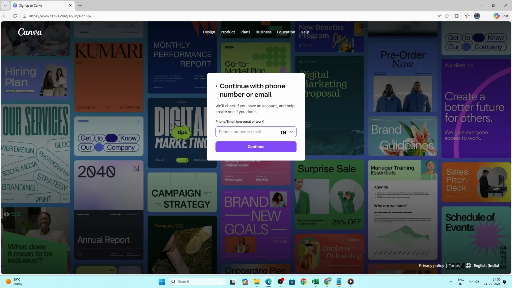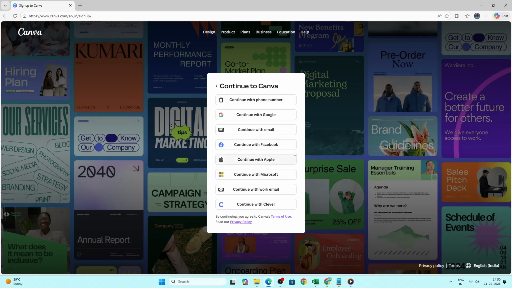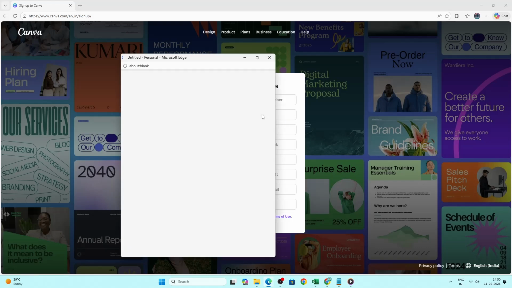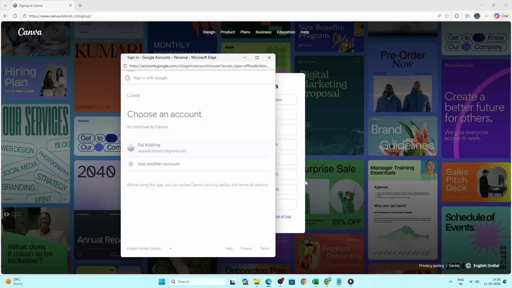Next, verify your email. Canva will send a verification code to your inbox. Open your email, look for the message from Canva, and grab the code. If you don't see it right away, check your spam or promotions folders, and give it a moment in case of delays. Head back to Canva and enter that code to finalize the creation of your account.